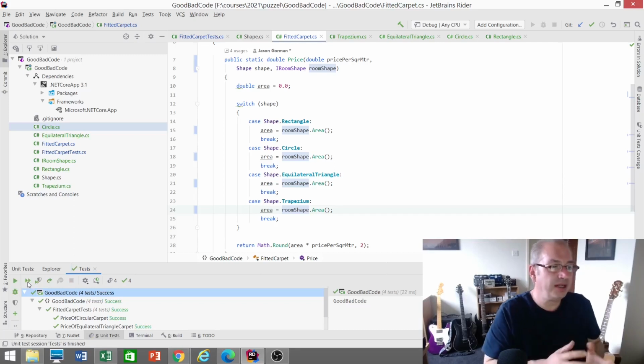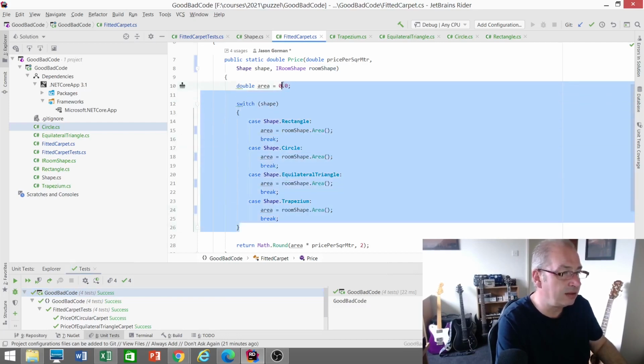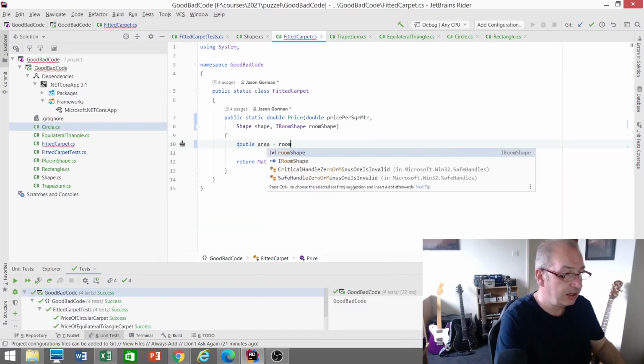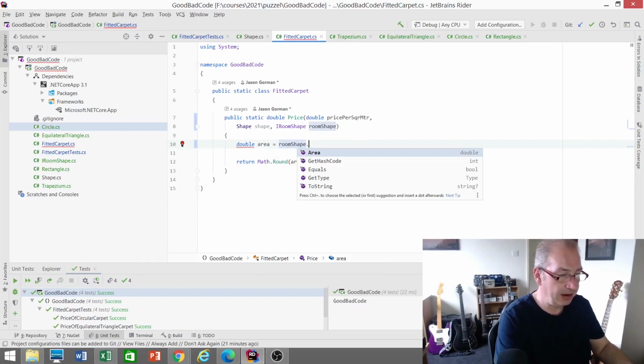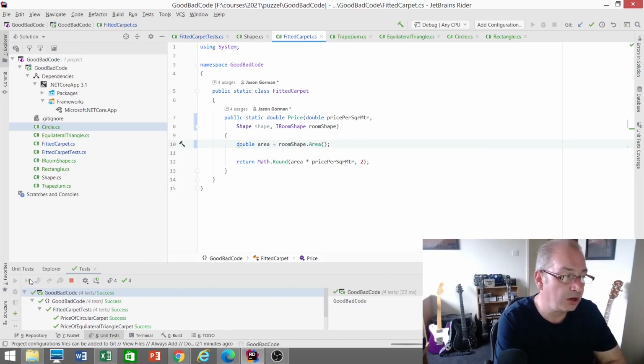Okay, so now we're passing in the room shape. And in reality, we just need the area of whatever the shape of that room is. So we don't need the switch statement. We just need to ask the room shape to give us the area. It's as simple as that. And that should do the job. So the switch statement is gone.